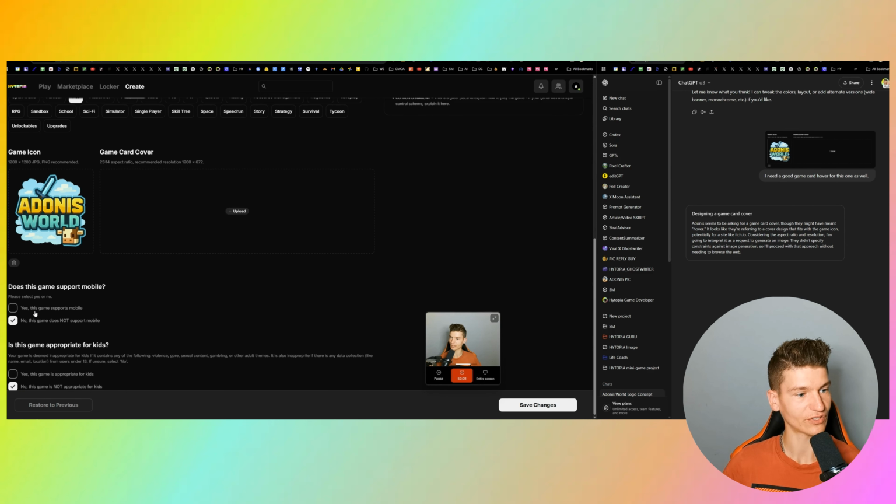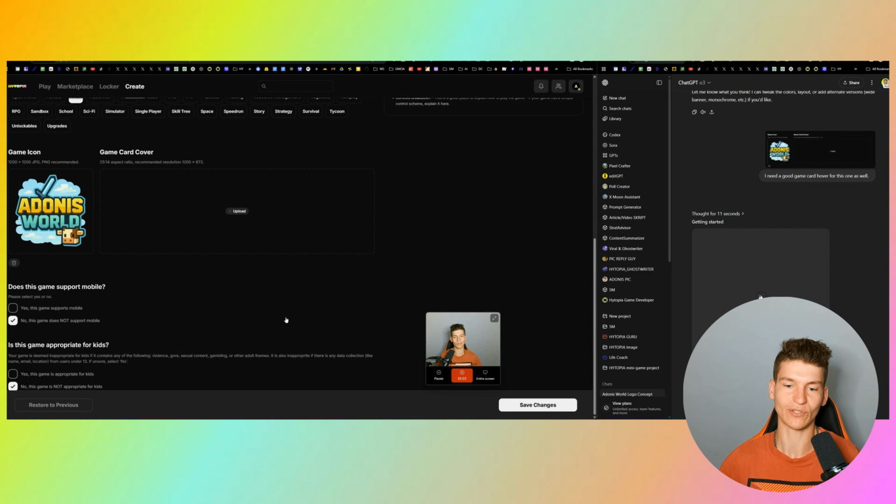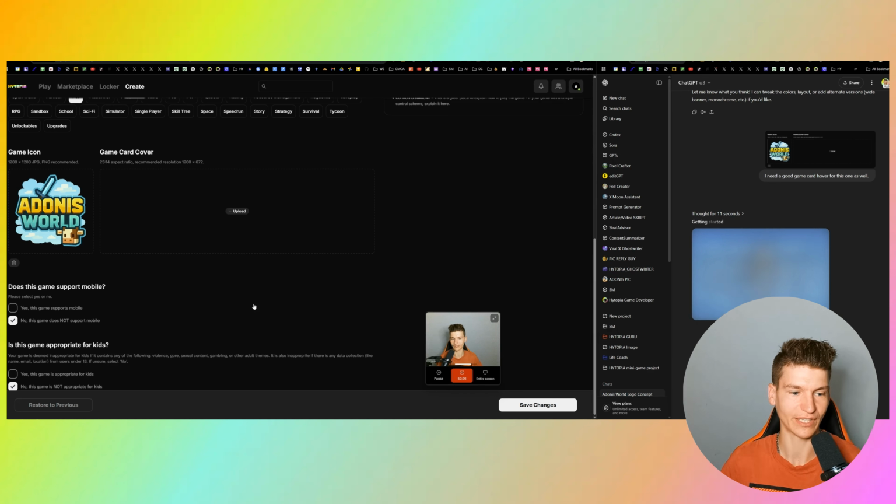Here we can select if it supports mobile. I haven't optimized this one in the game code yet, but I think it would be no. Yeah, I will take no for now. But you can just type in Cursor, make an optimized version for mobile for this, and then you're good. Is it appropriate for kids? Yes, I think it is.